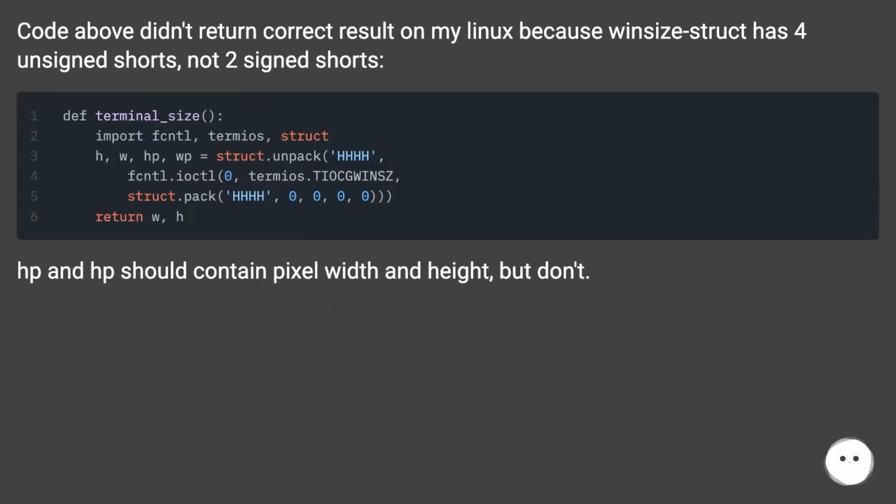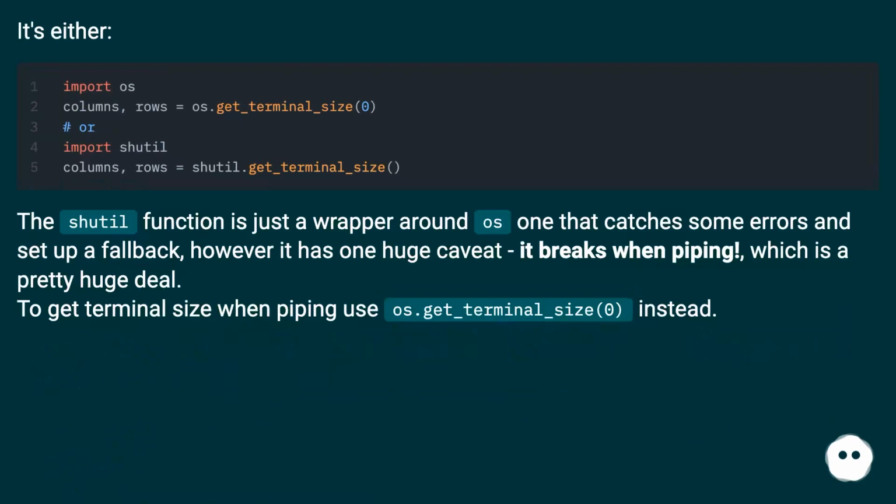Codebug didn't return correct result on my Linux because the winsize struct has 4 unsigned shorts, not 2 signed shorts. hp and hp should contain pixel width and height, but don't. It's either.